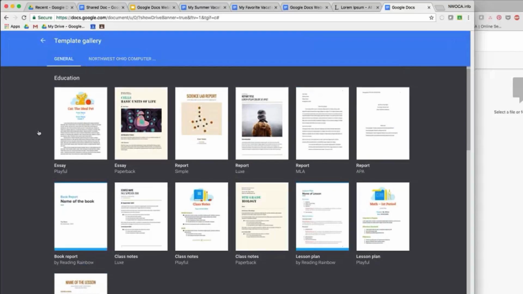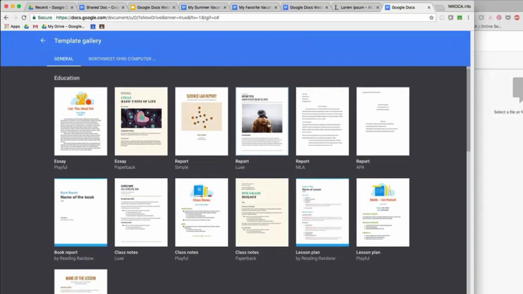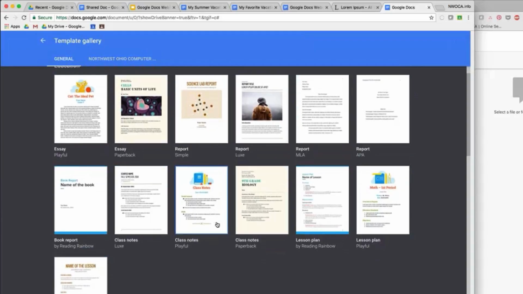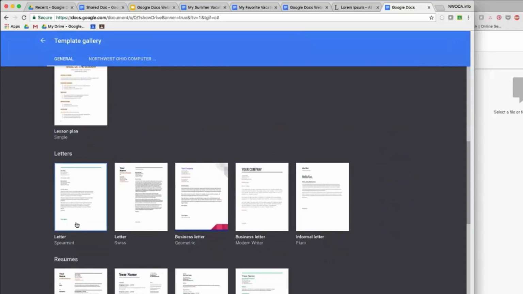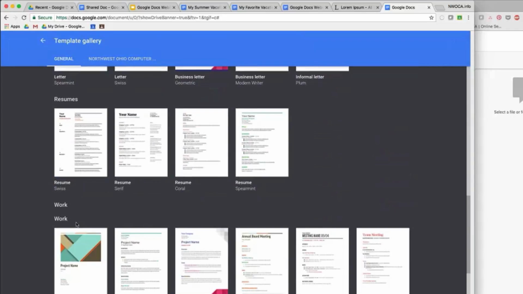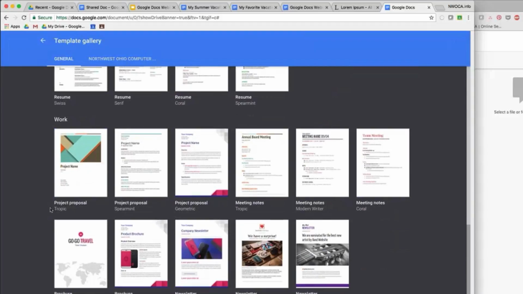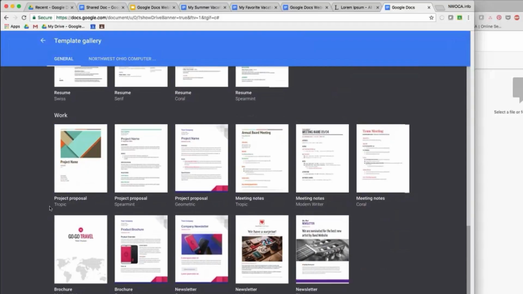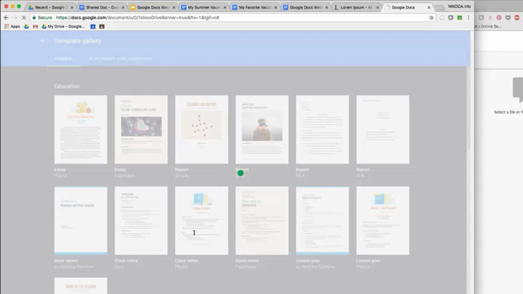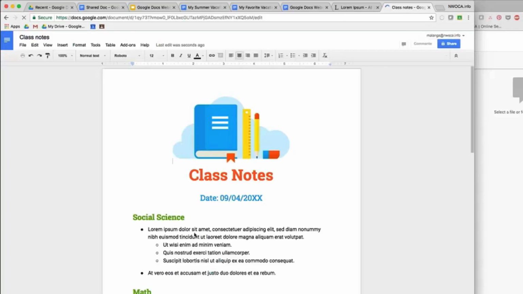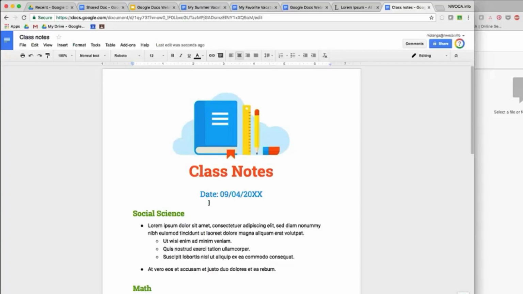As you can see, I've got some education ones: several essays, a couple of reports, some book reports, class notes, lesson plans. I've got samples of letters, resumes, and then different work documents, like project proposals, brochures, and newsletters. If you're looking to get started on a document and not sure where to start, you can use one of these templates. For example, I'll use that class notes one, and it pops into your Google Drive, and you can start editing that.